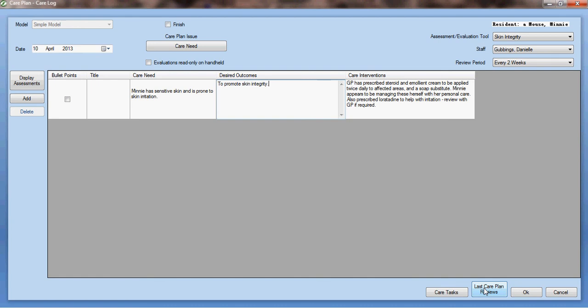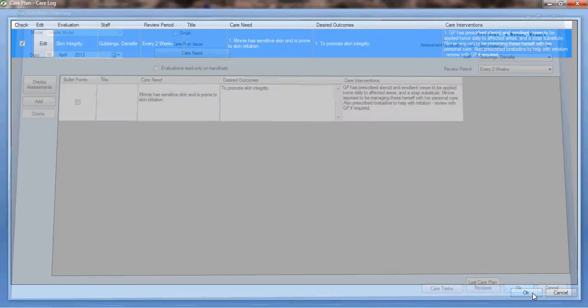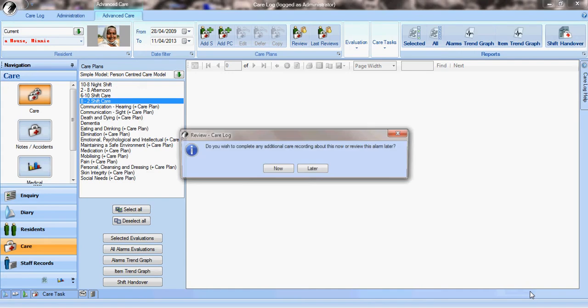But the key point here is that from that single observation by the carer being recorded, automatically my care plan is held in sync with my daily notes, so those things are never going to get out of sync. So I click on OK here, and OK again. What it now says is, hang on a second, do you actually now want to review that alarm as well? Because what it's done now is brought up an alarm as well as the automated review of the care plan. And I'll say, well, I'll actually do that later.